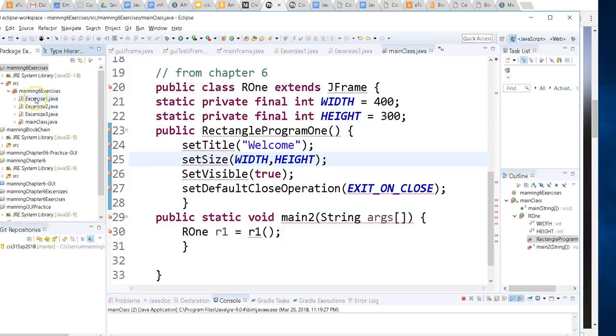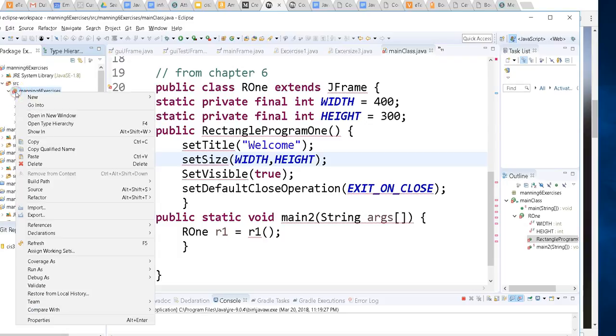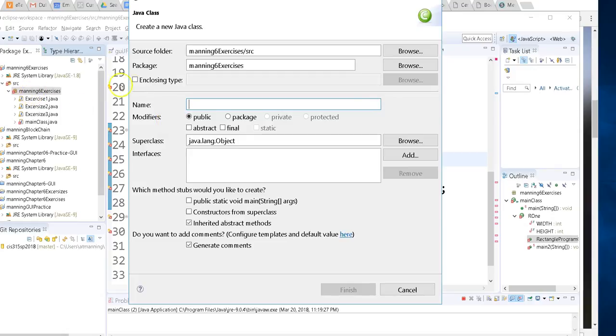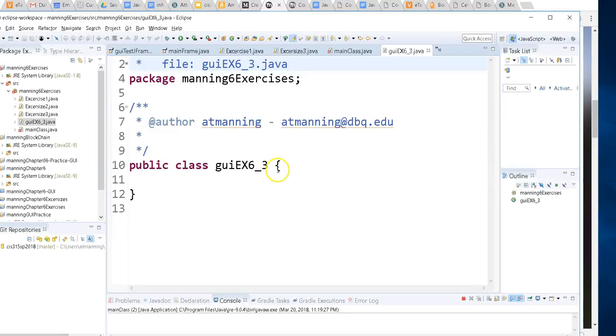I'm going to start this completely from scratch just to show you the steps that I go through. In my source folder here, I'm going to right-click, New, Class. By doing right-click right here, it puts the proper source folder and location already up there. I'm going to call this GUI EX6-3. Oh, I don't know if it likes dashes in class names. No, it definitely won't. Let's do 6_3. Okay, there is my class.